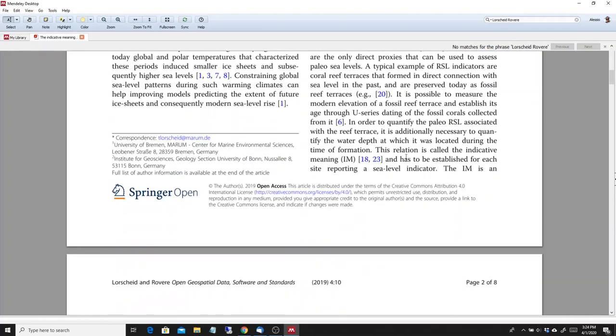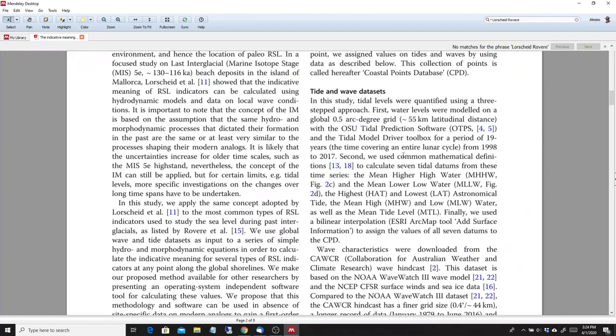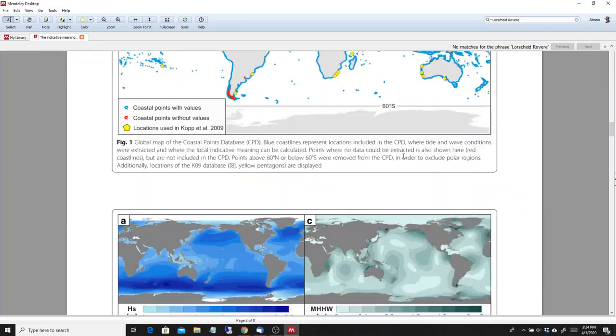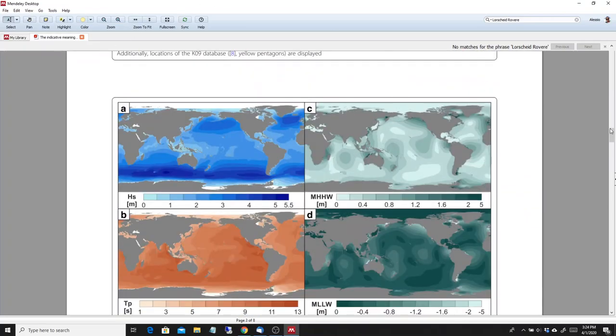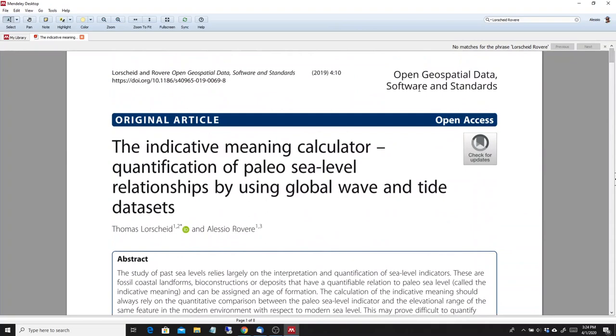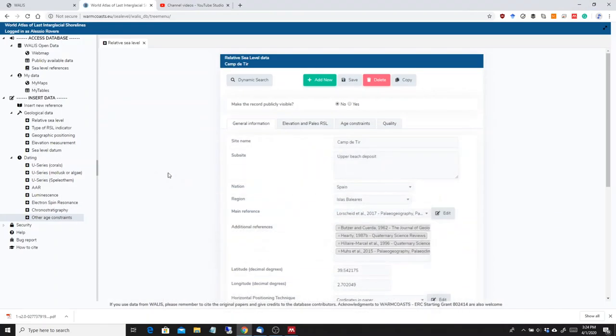just last year. So this is the paper. You can find it open access, where we explain the rationale behind this little software that we made. Basically, we use wave and tidal data, global atlases of wave and tidal data, and relationships of different landforms to these wave and tidal data to calculate, so to quantify, the indicative range of an indicator when latitude and longitude are inserted.